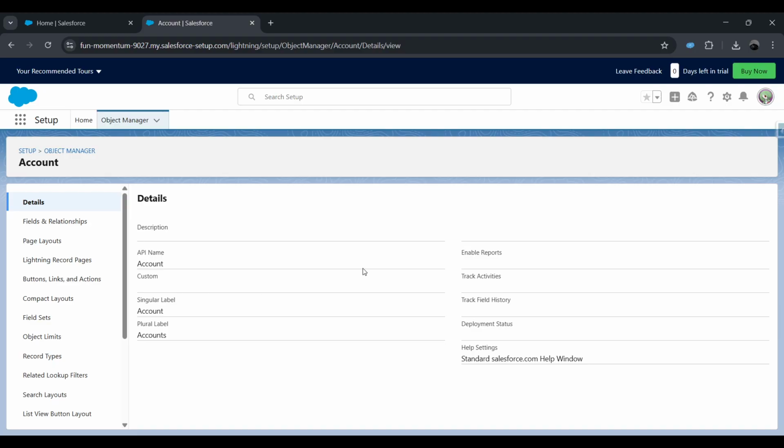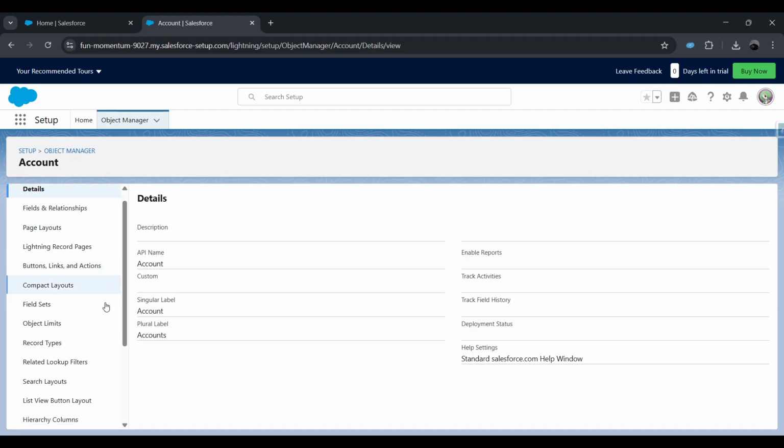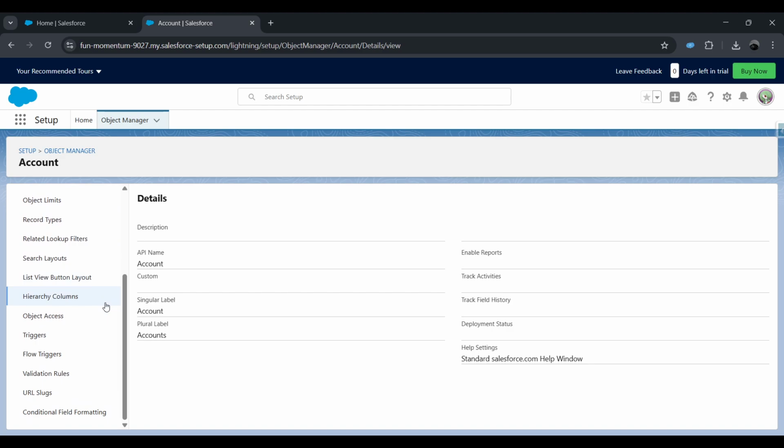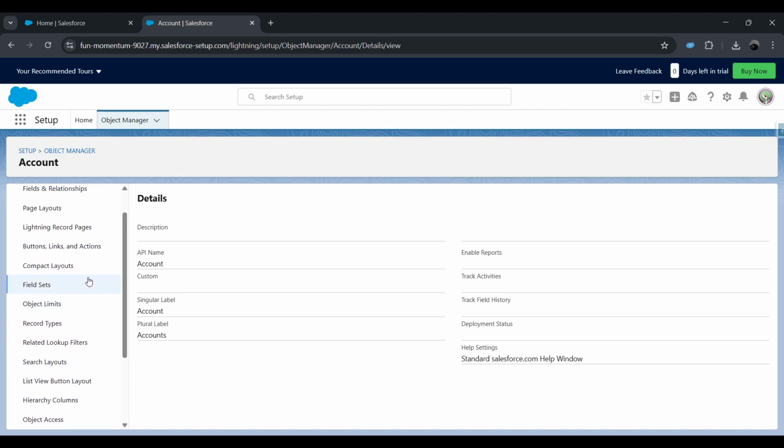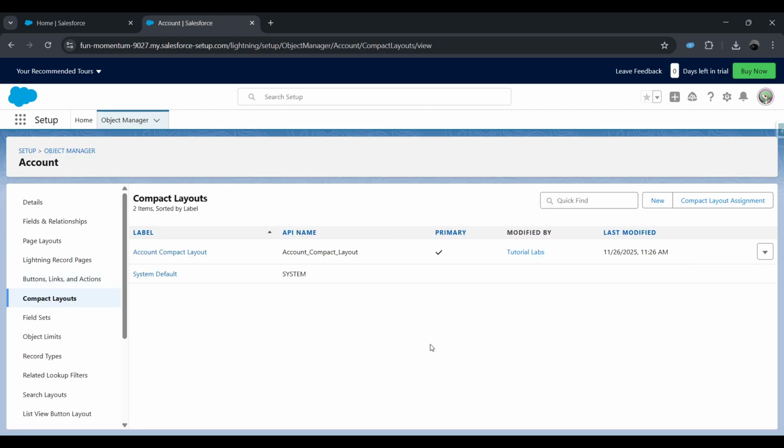On the left sidebar, you'll notice several options related to the account object. Look for and click on Compact Layouts. This is where you control what fields show up in the header of your records, both in the desktop view and on mobile devices. You'll now see a list of compact layouts.